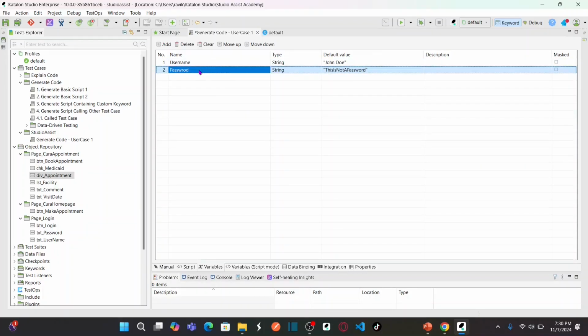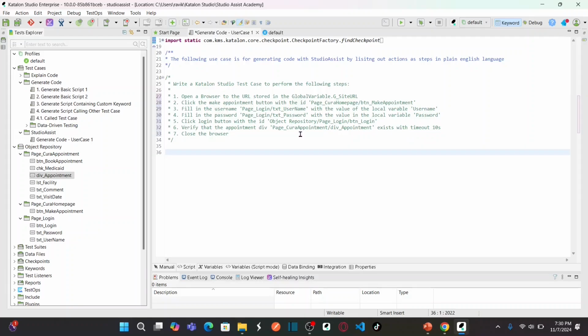So this is our password. I think I need to correct the variable name. So the variable name should match the plain English language password. Click login button with the ID stored in object repository and then verify that appointment div element exists with timeout 10 seconds and then close the browser. Now let me use the StudioAssist and generate the groovy code for this test case. Let me save this particular test case.